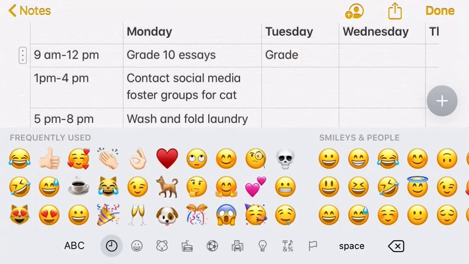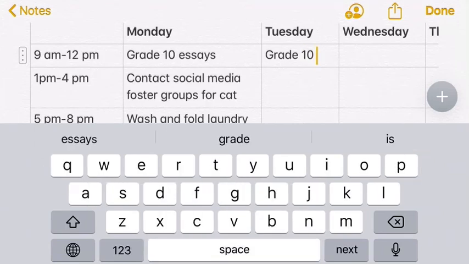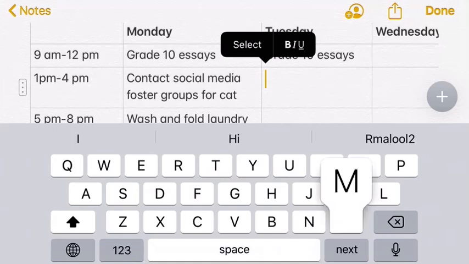Tuesday, if I want to keep it all about the grading, maybe for that consistency, grade 10 essays. Not the emoji. Grade 10 essays. If there's other objectives you want to incorporate, some students like to do meet locals.